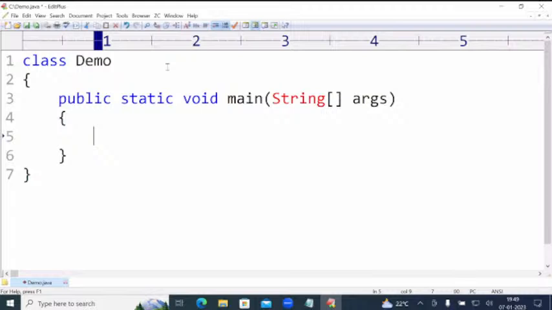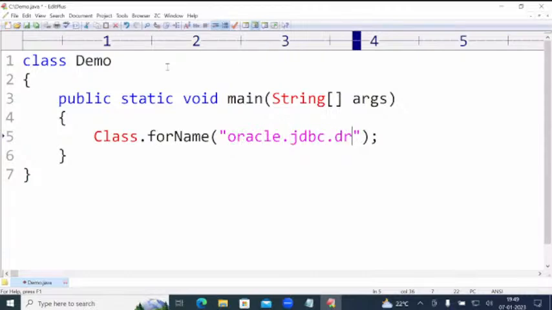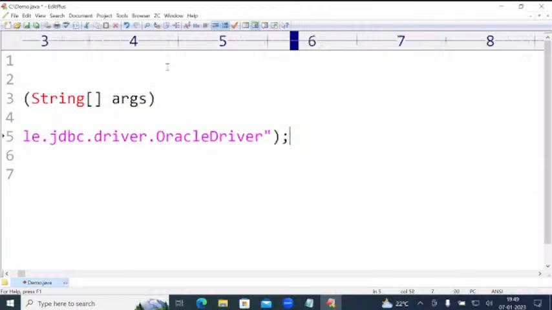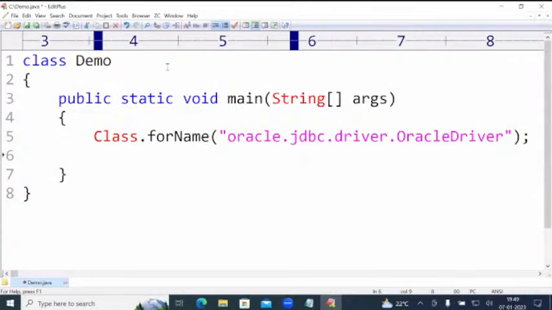Now that method I want to call. How to call? Class.forName. How many parameters does it take? One parameter. Which type? That's why double quotes. What is that string? The driver class name, the JDBC driver class name. What is the driver class name? oracle.jdbc.driver.OracleDriver. Okay.